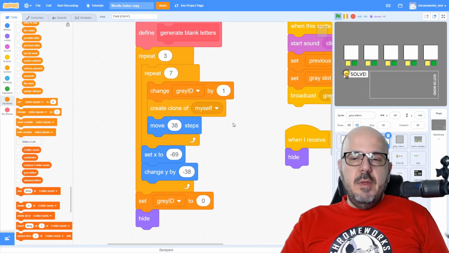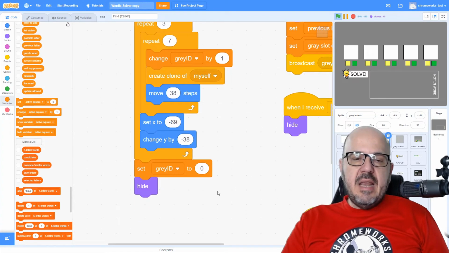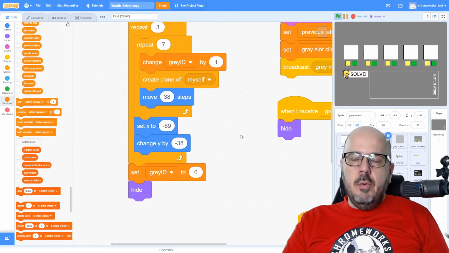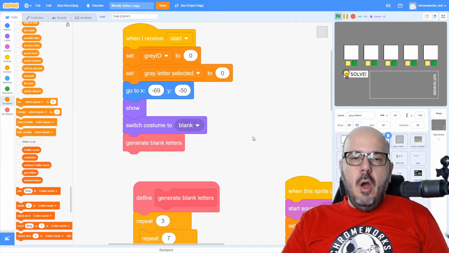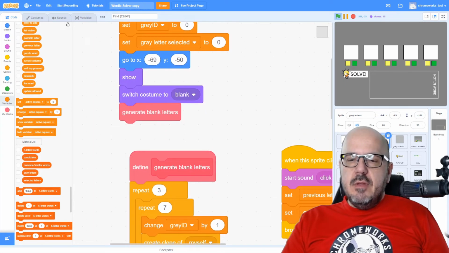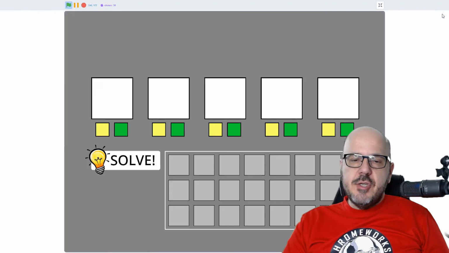So the code here should be fairly familiar if you were paying attention during the earlier parts. We're doing an inner loop here of 7 squares being generated, and then going down and back to our starting position and doing the next row and the next row, 3 times to generate 21 squares. At the end, we set gray ID to 0 so that our parent object, the invisible square that we're not going to use anymore, is hidden, and then we hide everything else. Okay, so let's give this a look now. We'll click the green flag and see our lovely grid being generated here.